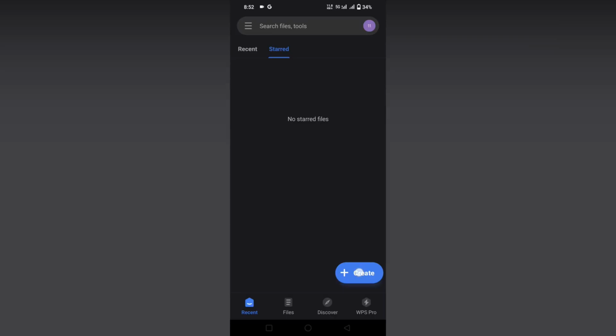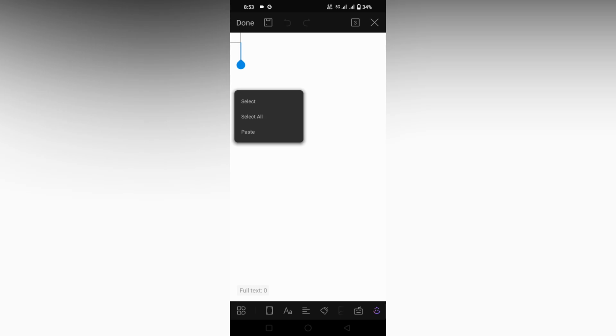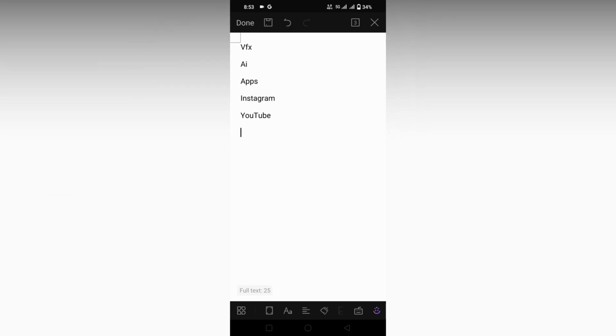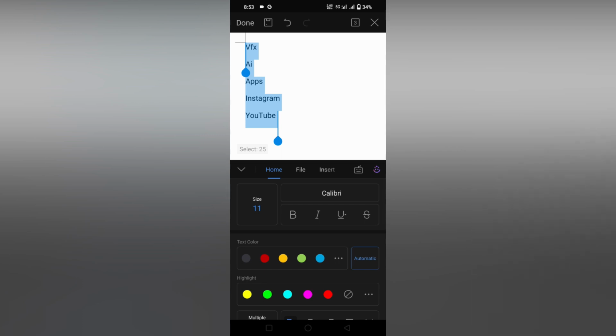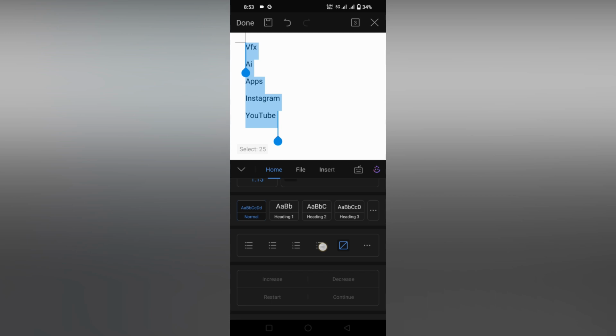So how to insert levels on your WPS document or WPS Writer. First of all, I'm just going to paste some points here. I'm just going to select these points. Then you just need to click on this particular icon here to expand the text formatting toolbar. Just scroll down, and you will see an option called levels.